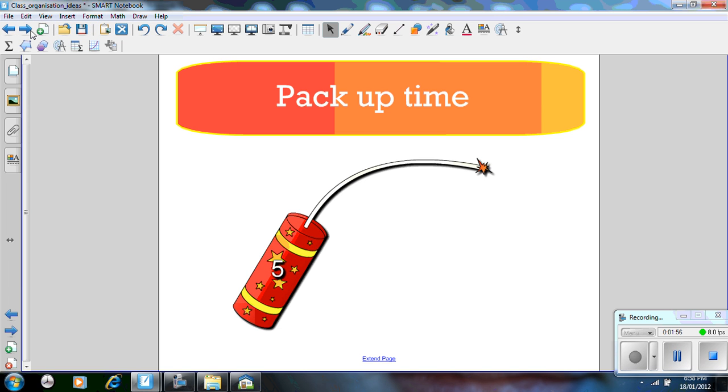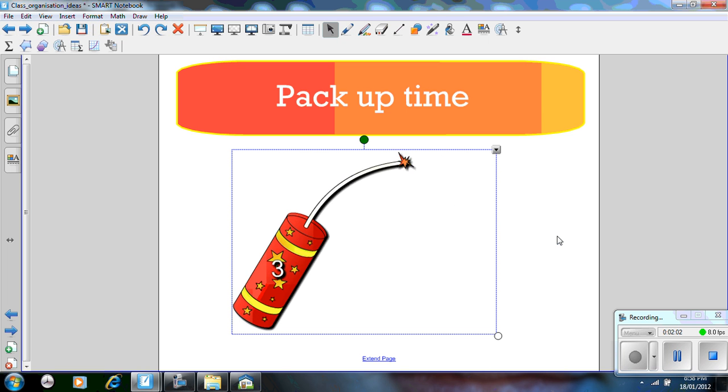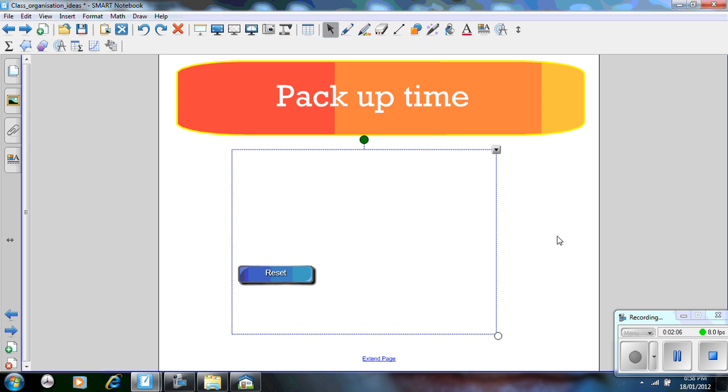This is an idea for pack-up time. It's called the firecracker from the gallery. You can adjust the time, and when the time for finishing packing up, the firecracker explodes, and everyone likes to be packed up and ready before it actually explodes.